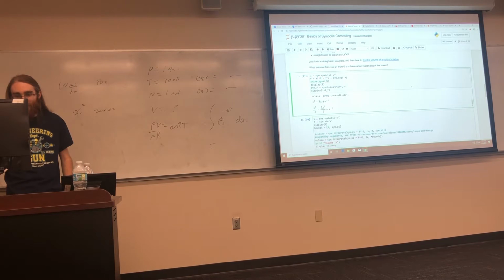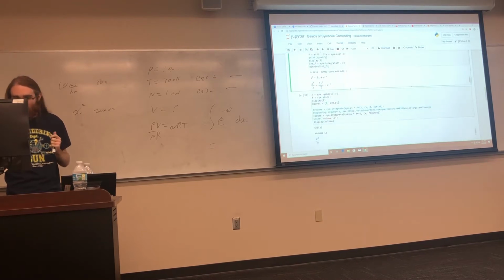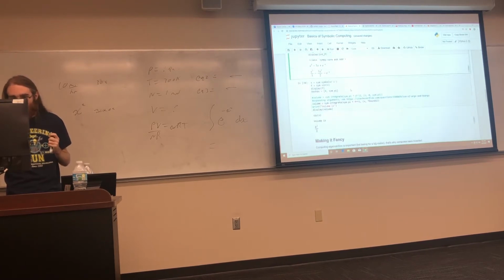But here f is now an object in memory representing this equation, and it can print it out. And then for integration, for the most part, it is just that simple. Integrate, what do you want to integrate, what variable to integrate with, display it, and you can see it looks right. So something a bit more complicated.